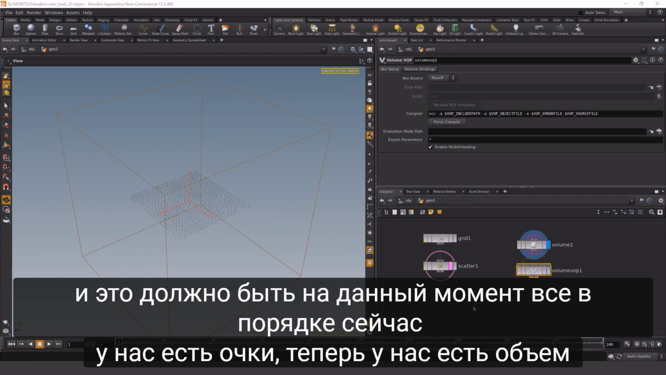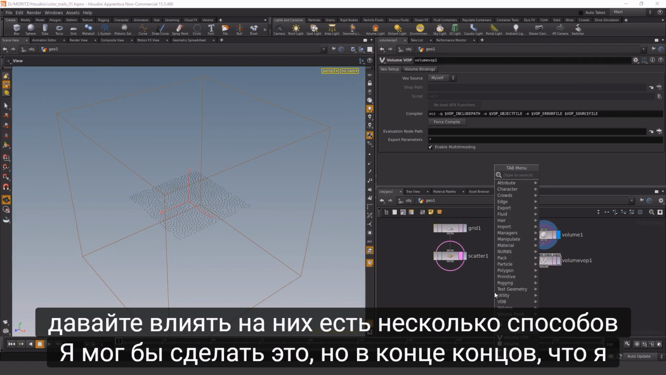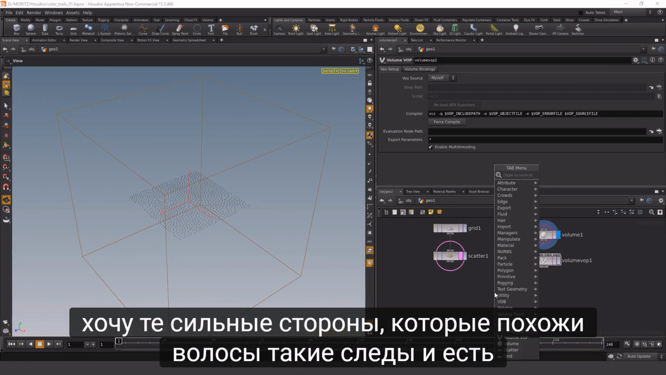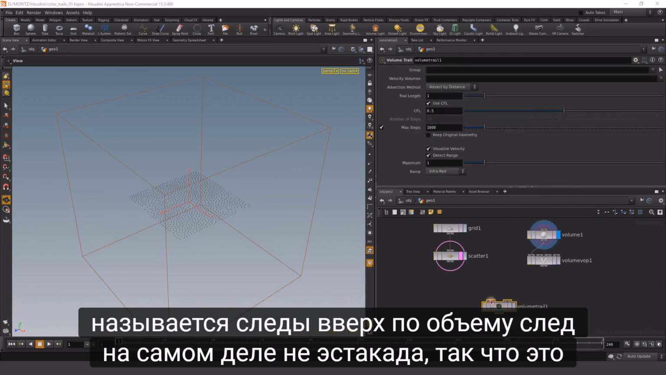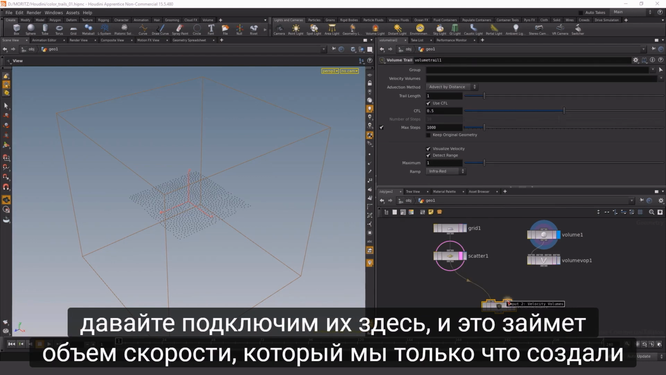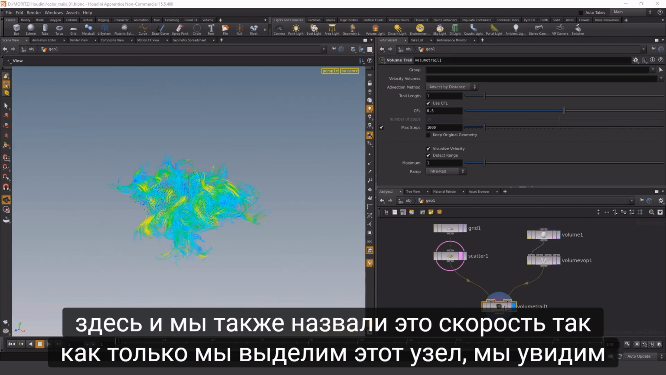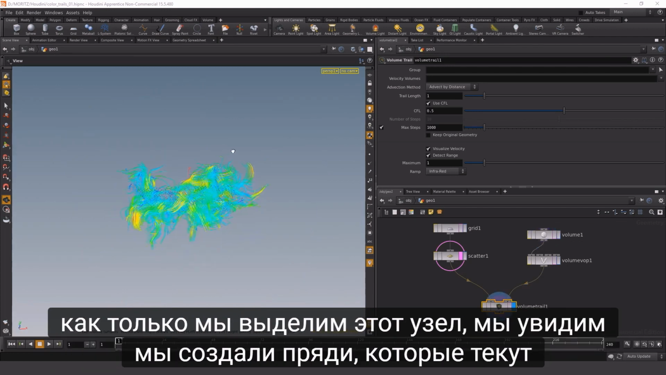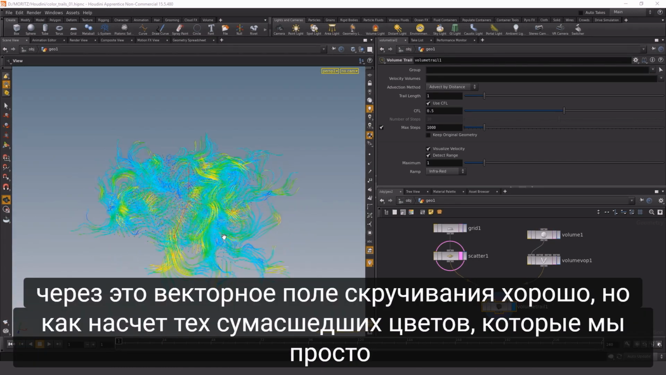Okay, now we have points. Now we have a volume. Let's select them. There are several ways I could do this, but in the end what I want are those strands that look like hairs, those kind of trails. And there's a really handy SOP for that, and it's called the trail SOP. The volume trail actually, not the trail SOP. So what it takes is the input points to trail, so let's wire them up here, and it takes a velocity volume that we just created here, and we also called it velocity. So as soon as we highlight this node, we see we created strands that are flowing through this vector curl field. Okay, but what about those crazy colors?